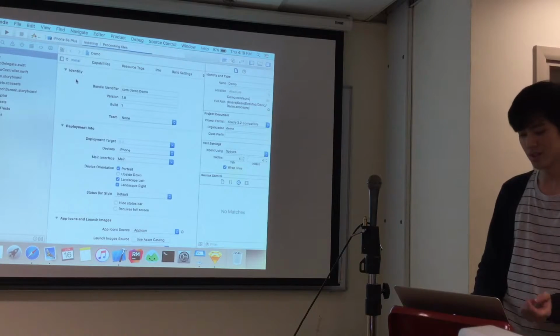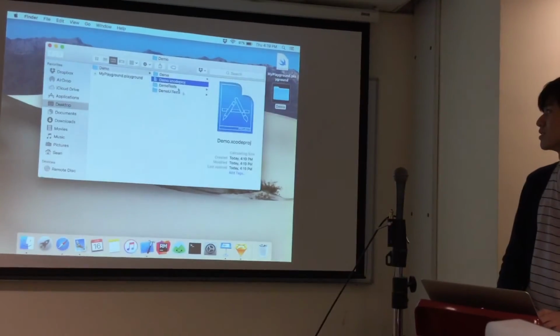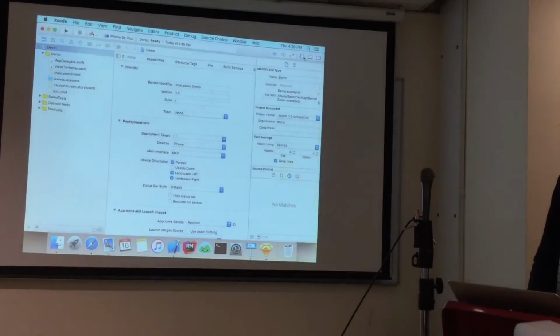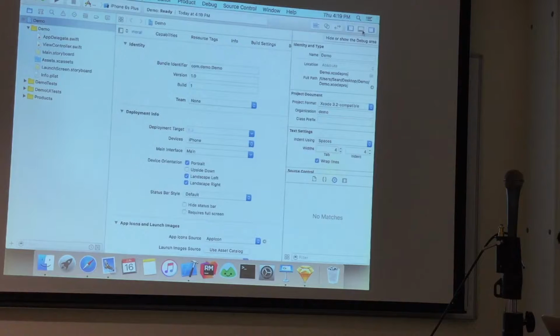So now I just create a new Xcode project. It's right here, this one. First, I would like to introduce the basic settings of Xcode.